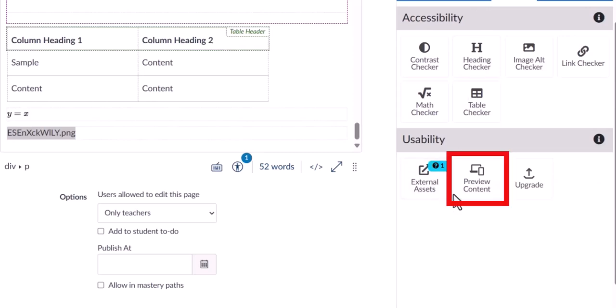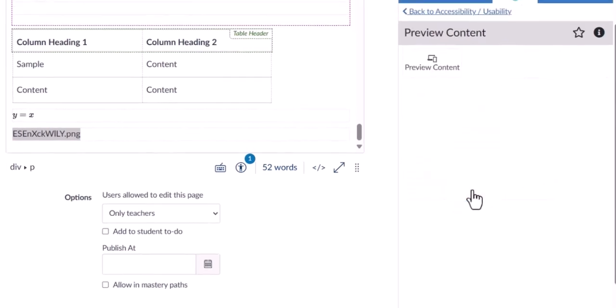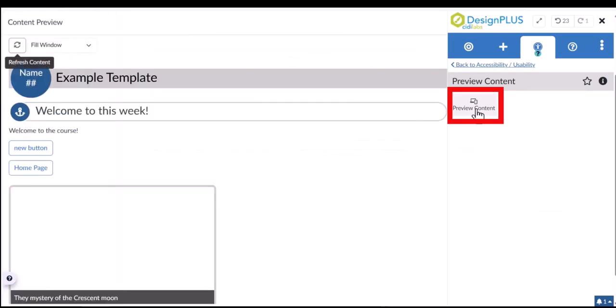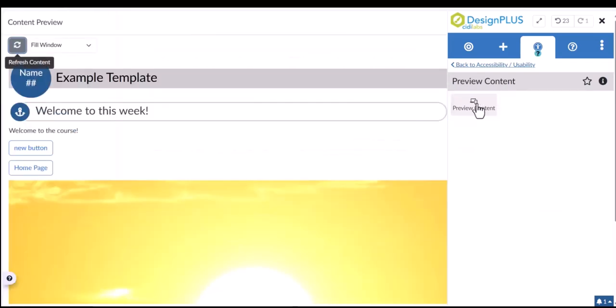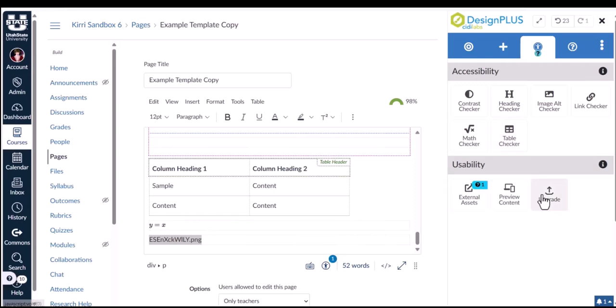Under the Usability category, you can also access a preview of your page. And upgrade elements that were added using the legacy design bar to be compatible with the new Design Plus sidebar. Using the Accessibility tab, address any accessibility or usability issues in your templates.